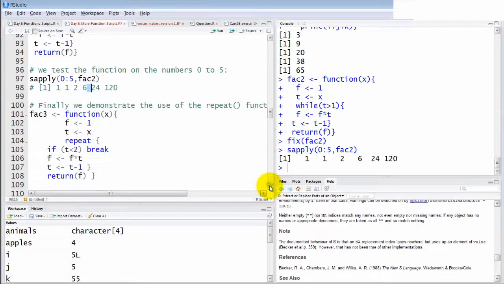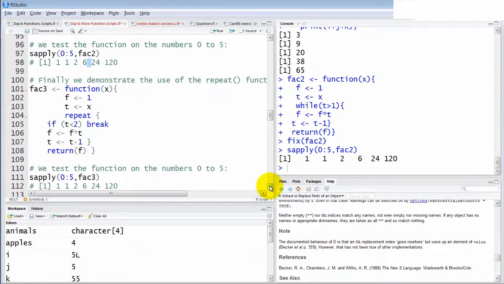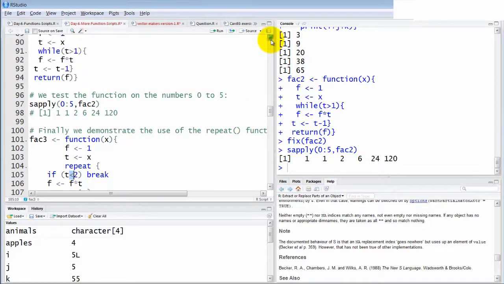Okay, you could do that exact same algorithm with a repeat. Repeat is the same sort of control structure. It tests the condition, and if it's true, it skips. No, it's the other way around. Notice we've reversed them. Here we're testing if t is less than 2. Here we're testing if t is greater than 1.